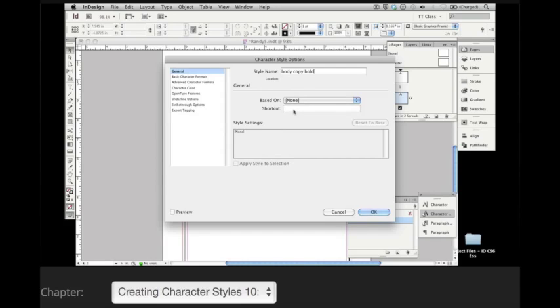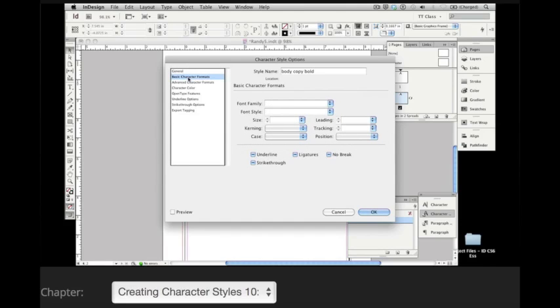We could load in a shortcut. We're not going to do that. Now you'll notice that I have some of the options that we had available previously with our paragraph style options, but not all of them. These are the ones that deal specifically with typed characters. And we'll begin with our basic character formats. And because we haven't created a new style, you'll notice everything is blank.